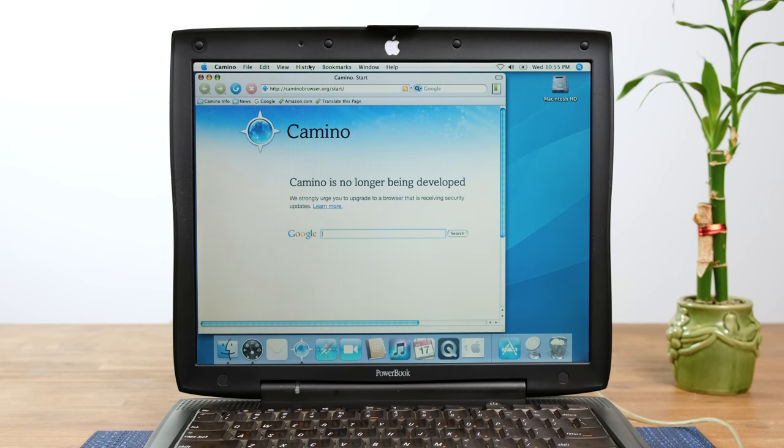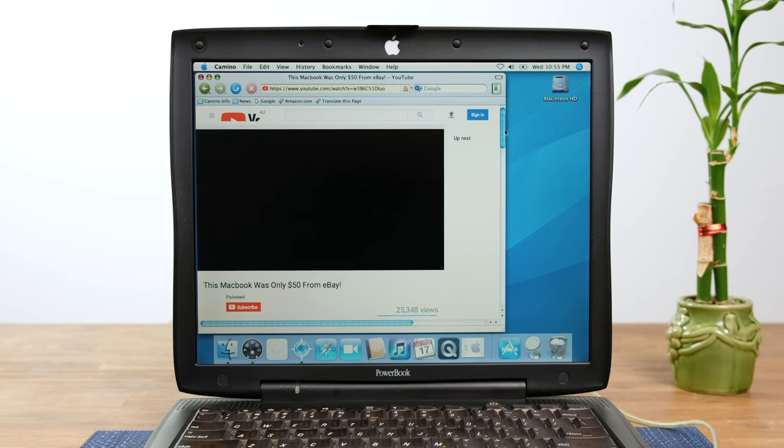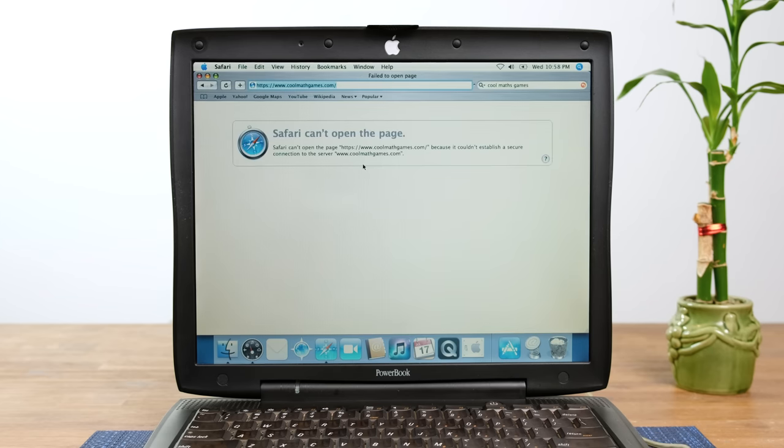Web browsing is definitely possible on this laptop, and a lot of people seem to recommend the Camino browser. However, sadly, it is no longer receiving updates. Both Safari and Camino can load YouTube, but the videos just won't play. I also noticed a lot of other websites just do not work at all.